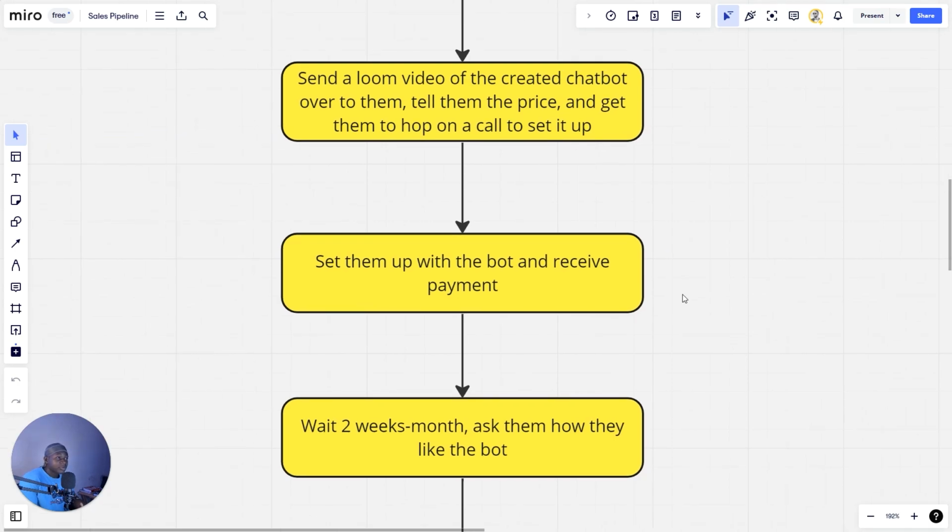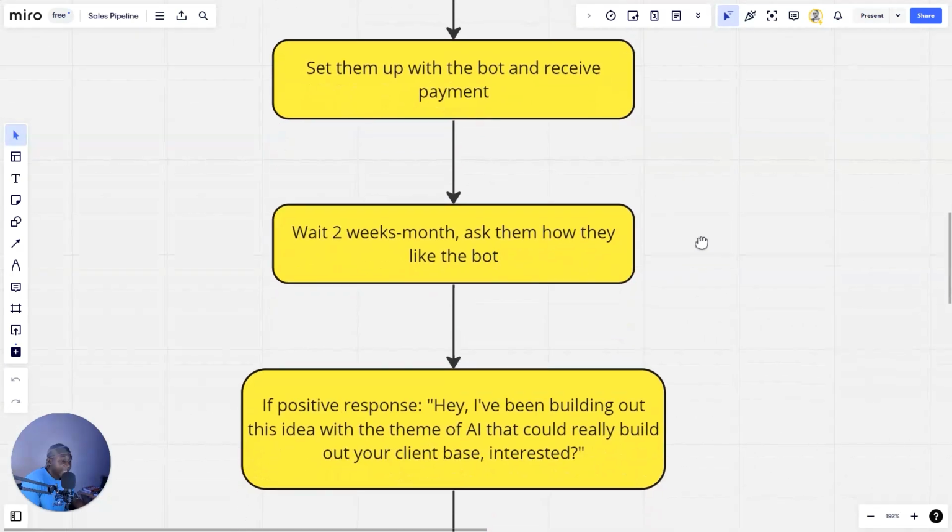And they're like, yeah, bro, it's pretty nice. It's very helpful, etc. That's when I'm like, hey, so I've actually been building out this other idea with the same theme of AI that could really help build your client base. Are you interested? And if they say yes, that's when I can either send them the VSL that I created for my main offer, or I could just get them to book straight into a meeting.